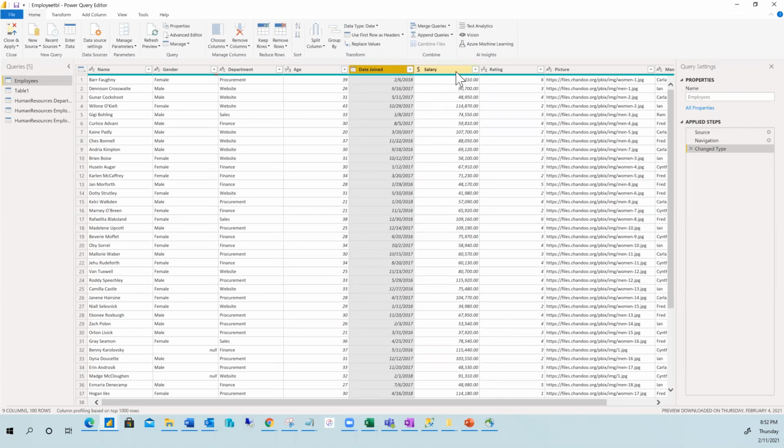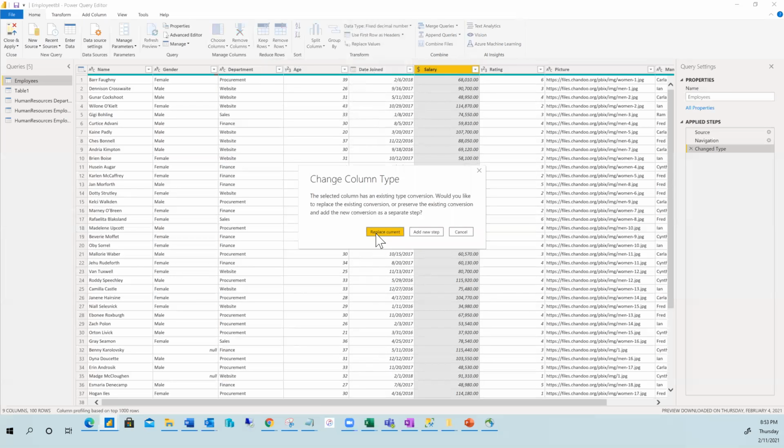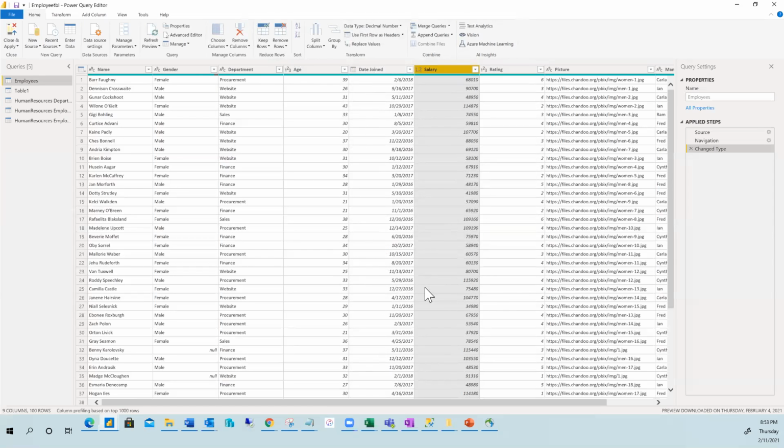You can also play around with the salary column if you want different kinds of decimal places or things like that. Let's play around with it and see how it comes out. So fixed decimal number is what we have there. I can say I want just decimal number. Say replace. All right.